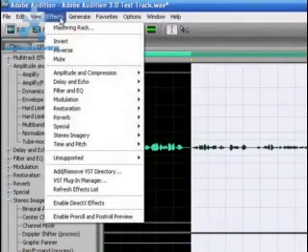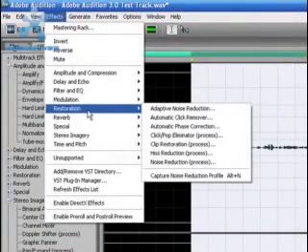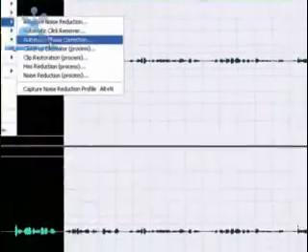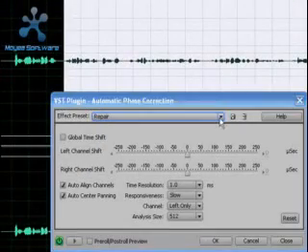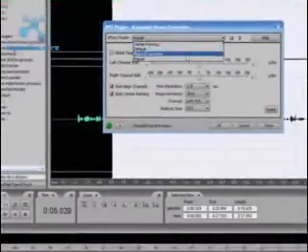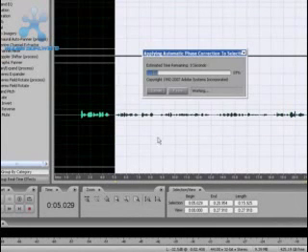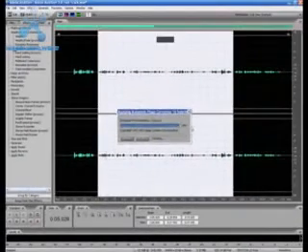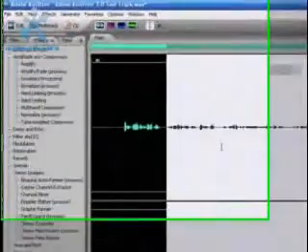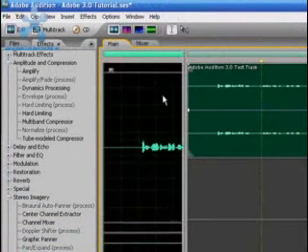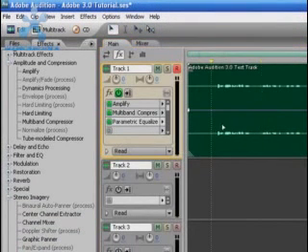Still has some of that in there. So we're going to go to Effects, into Restoration, Automatic Phase Correction. And this will be to repair if there's panning issues or manual correction. We're going to hit Repair and hit OK. And see if that's helped us out any. So let's go back to multi-track and start it from the beginning.